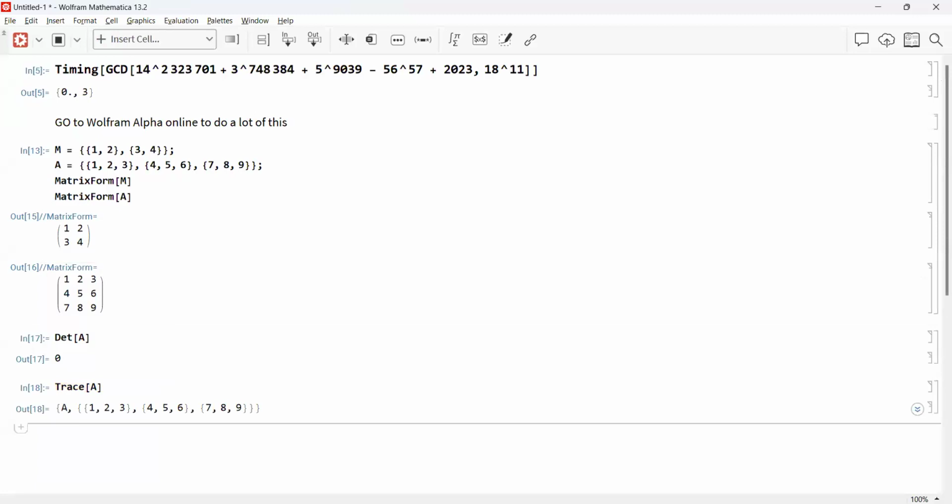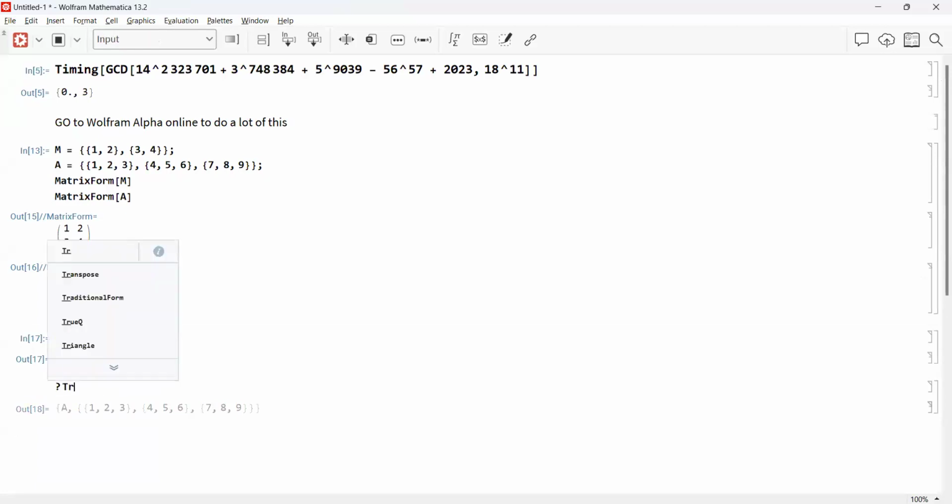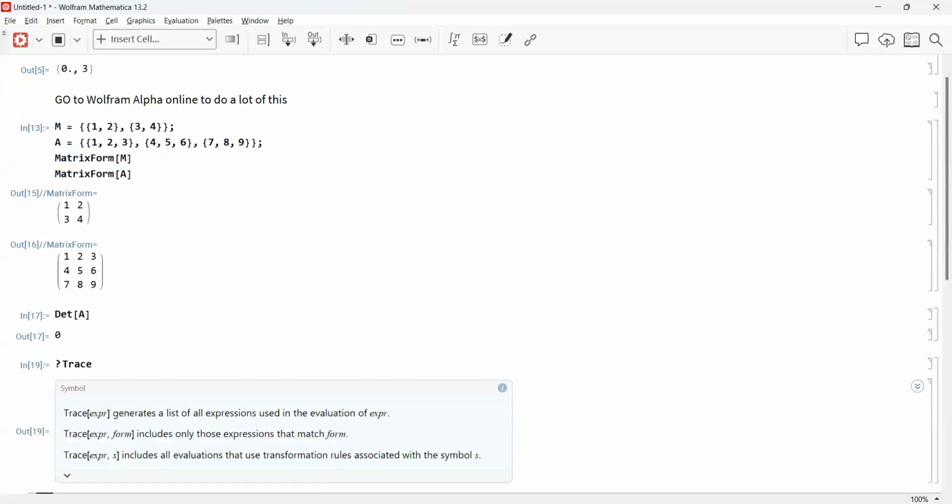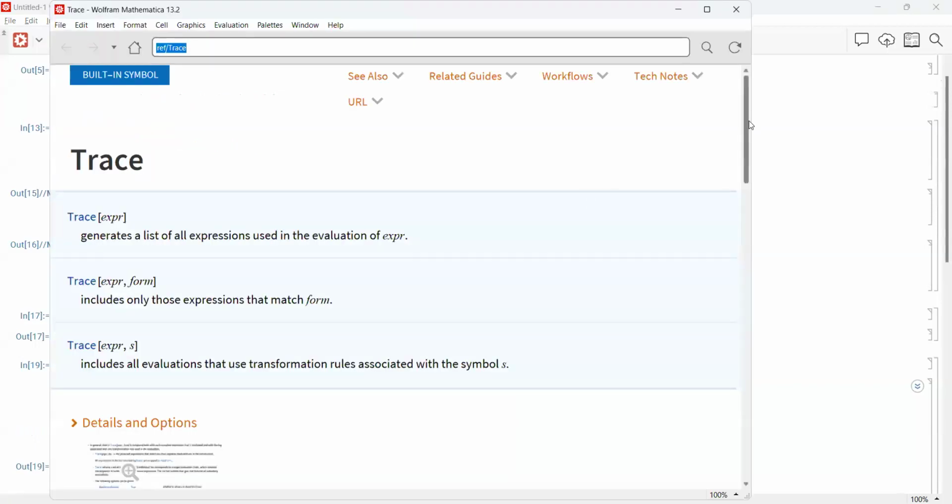So this is garbage. It basically says Trace is not the correct command in Mathematica. So I can do question mark, which means help, look up, and I'll look up Trace. So Trace generates a list of all expressions. So I hit this bottom arrow. Do I want to look locally or do I want to look on the web? I'll look locally. And so it gives me a lot of help.